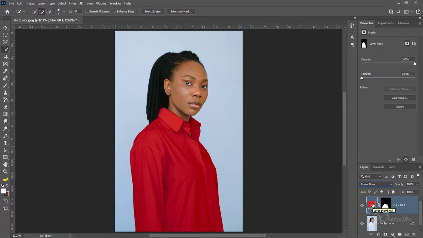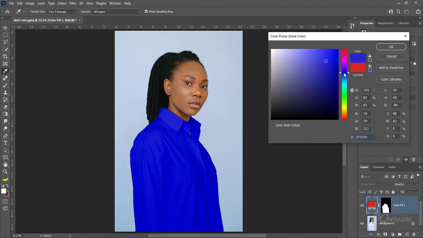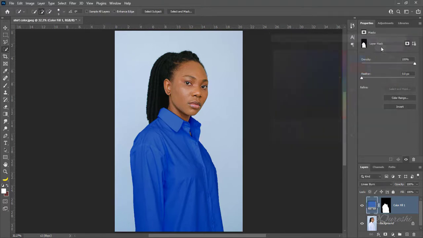Double click on the solid color thumbnail. It will open the color picker window. Now you can choose any color of your choice. So you can change white to any color by this method. This is the second way to change the color of an object. Finally click OK when you are satisfied with the color change. Let's move to the next method.